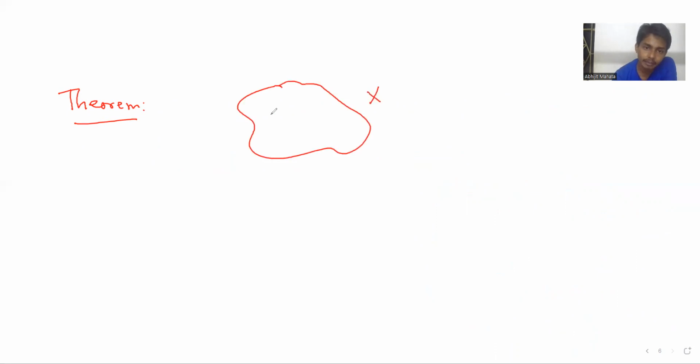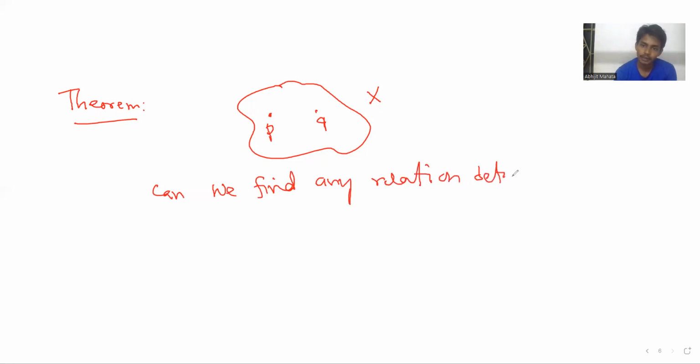So this is a nice theorem. Now the question: if you have a topological space X and we take two points p and q, can we find any relation between pi 1 x comma p, the fundamental group at p, and pi 1 x comma q? This is a very natural and necessary question, right? And the answer is yes.